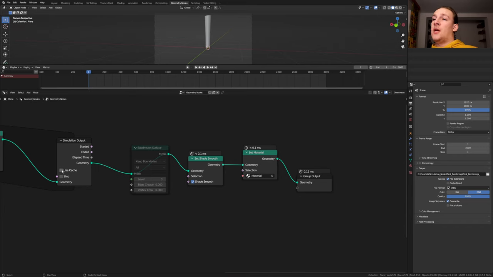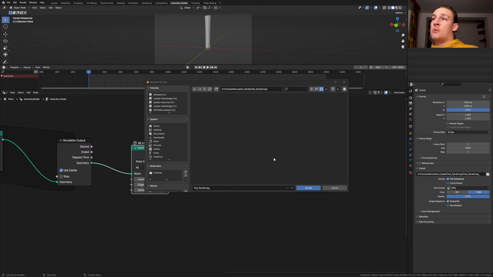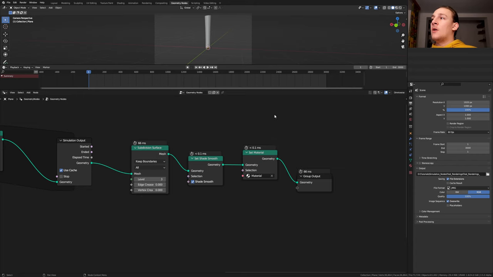Now enable use cache again. Let it run through the entire simulation and then click on the subdivision surface again and press M. Once you did that, go here. Now find out which frame was the last one that was rendered. Let's say the last frame was frame 40. Then I'm going to go here and type in 41. Now you can resume the render. So I'm going to set this back to 1 and save and press Ctrl F12.